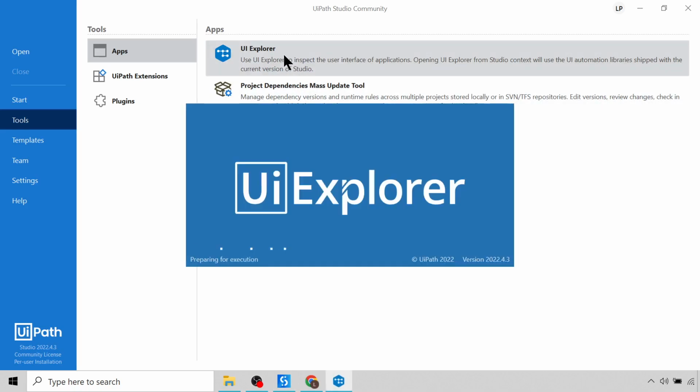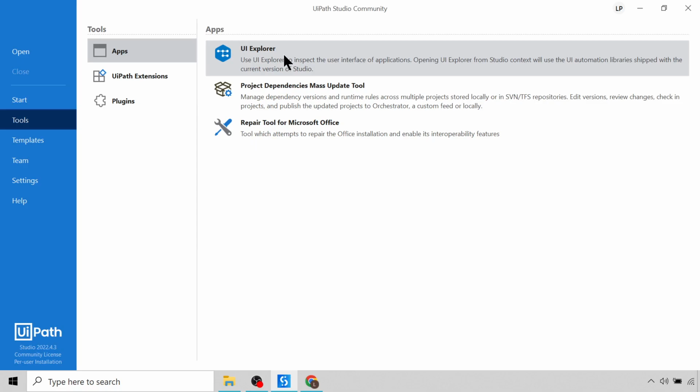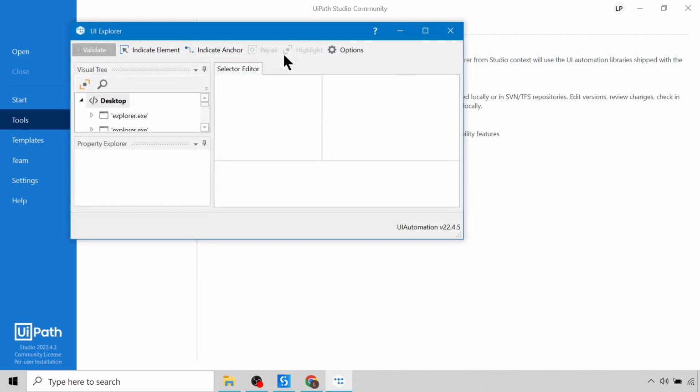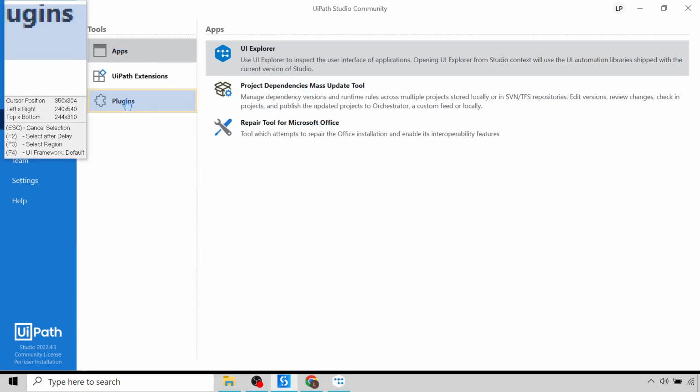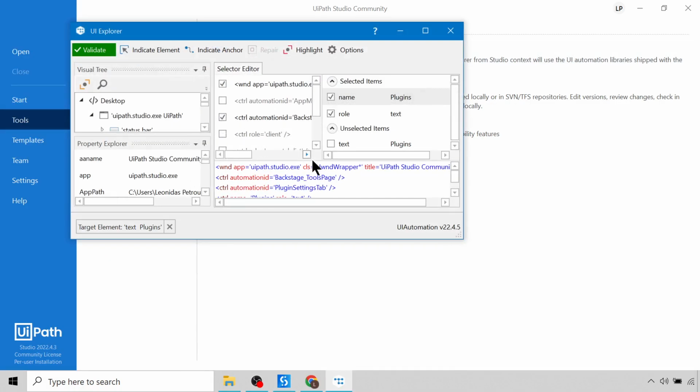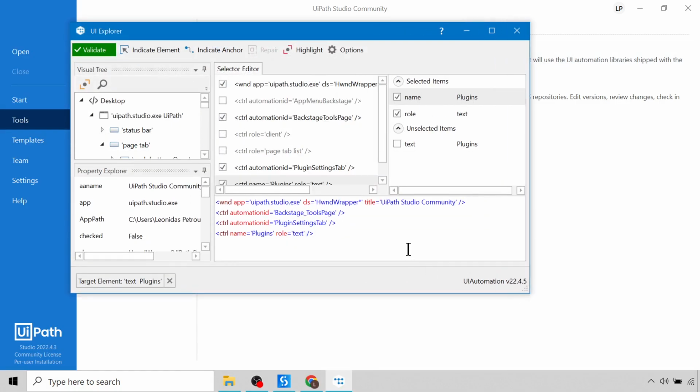What this tool does is it will allow you to create selectors, which is a piece of code that identifies a user interface element. So if I click this indicate element button, for example, I can even select this text, plugins. This is a user interface element on my screen. You'll see that it has generated a piece of code, which is called a selector. It's telling us the title of the application. In this case, it's UiPath Studio, and the name is the plugins button, and it's a piece of text. This is what you call a selector.